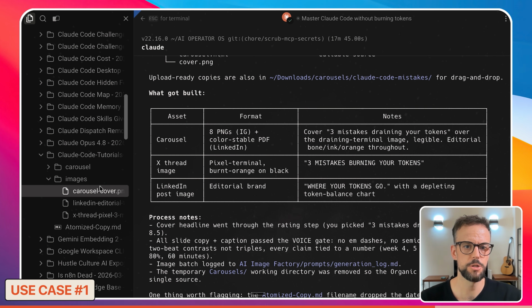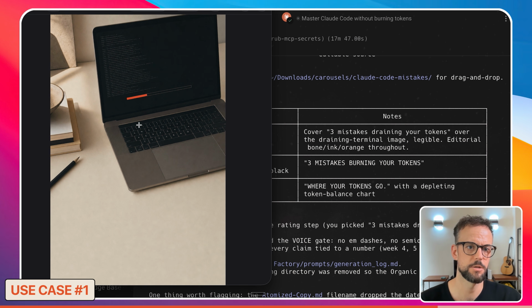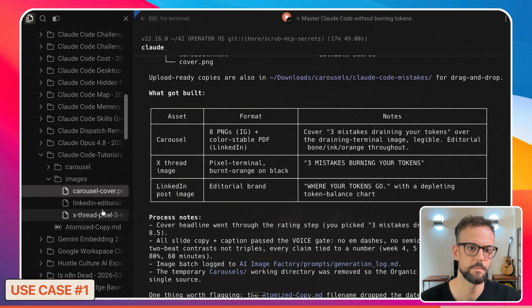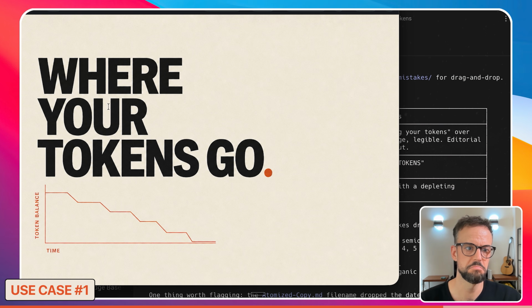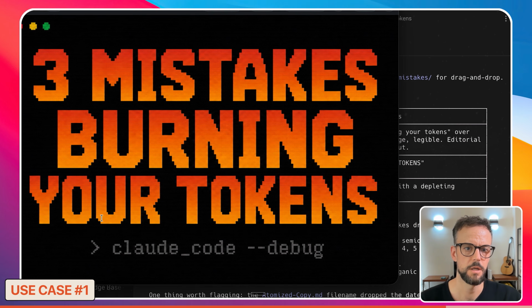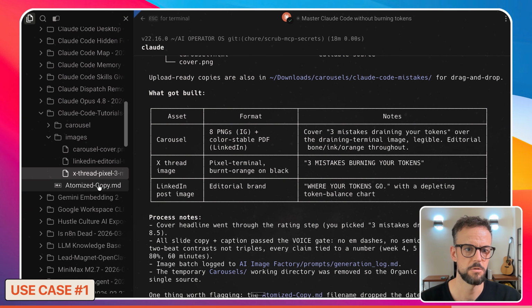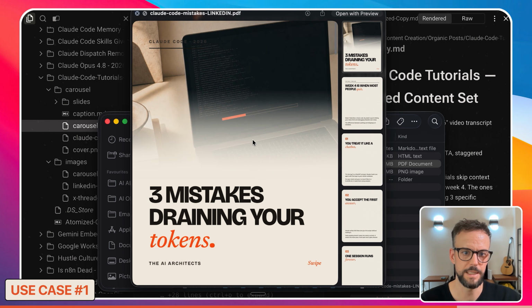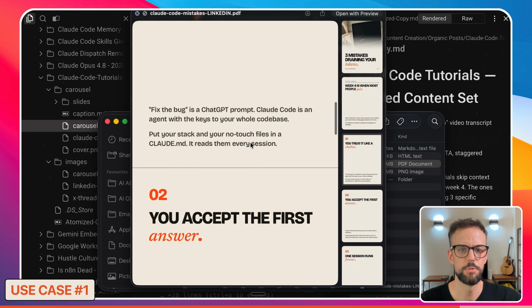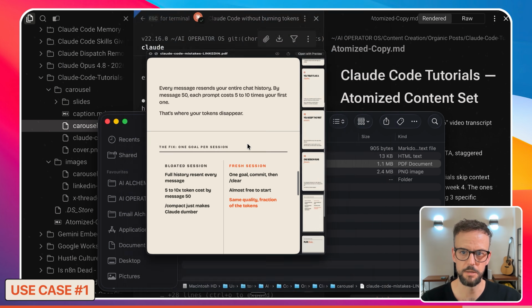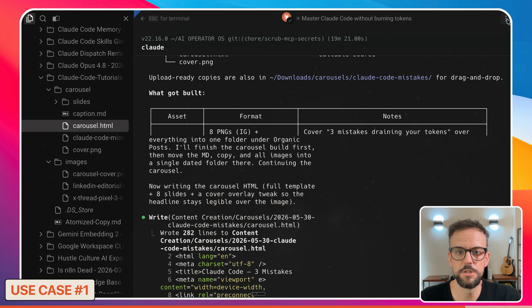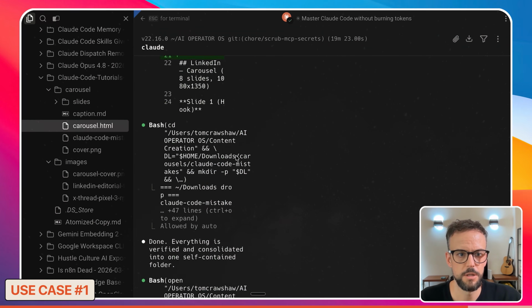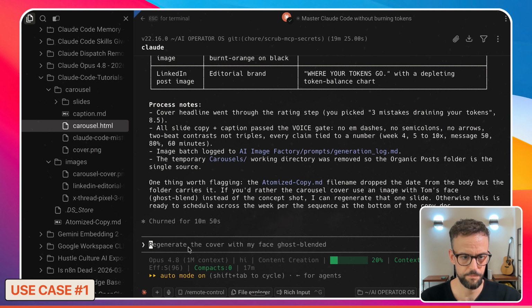And I'm going to show you the images. So we've got this carousel cover image, not so great. We've got a LinkedIn image here, okay, reasonable. And this X thread image, which I think is also reasonable. And we've got the copy here. And then we've got the PDF for LinkedIn that we could put up, and this is going to show the slides on LinkedIn. So next step really is to get all of this scheduled using Blotato. So let's go ahead and do that.